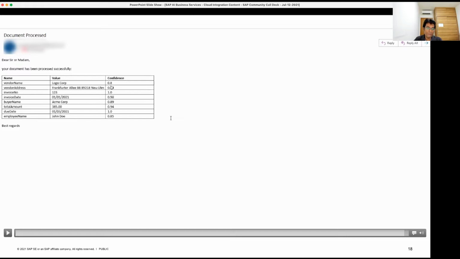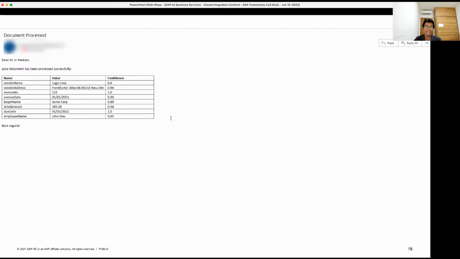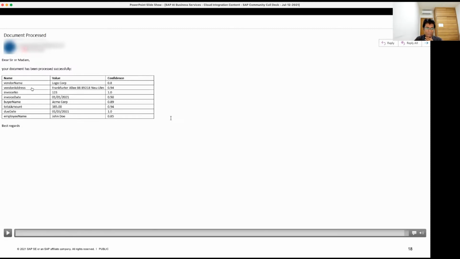So, and also we also get a confidence next to it, right? When you say confidence, this is basically how much confidence the machine learning or the AI algorithm has for this particular prediction. So vendor name, it's about 80% accuracy, and the vendor address, 90% accuracy. And you see all of them, right? For the date, it's like 100% accuracy, or I would say the confidence level.